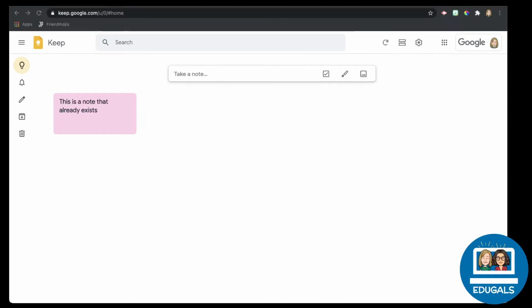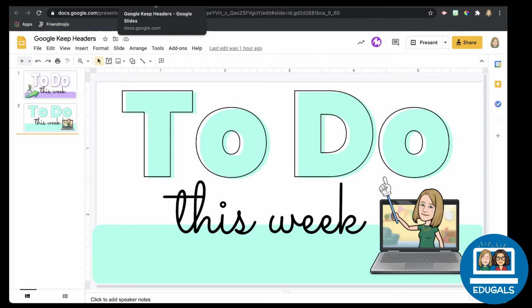Google Keep is awesome for creating notes, collecting ideas, and creating to-do lists, but it can look pretty plain and boring. So in this video, what I want to show you how to do is to create custom Google Keep headers to make it look a little bit prettier. So what we're going to do is start in either Google Slides or Google Drawings, and we're going to create something like this.